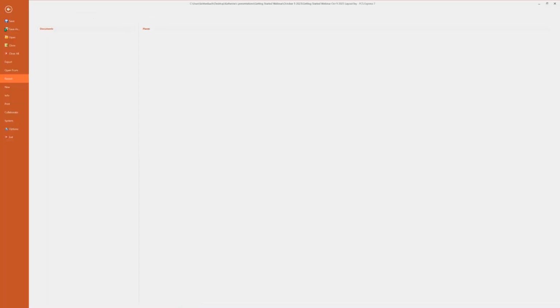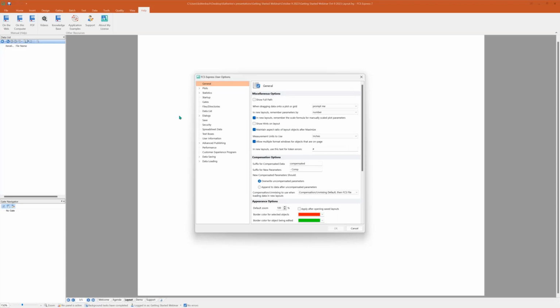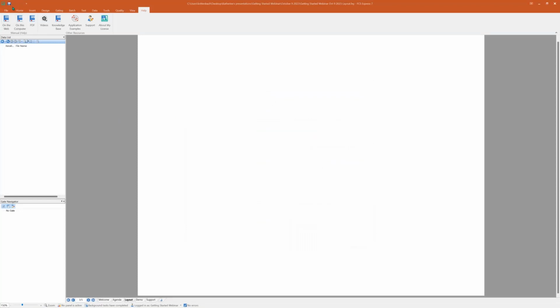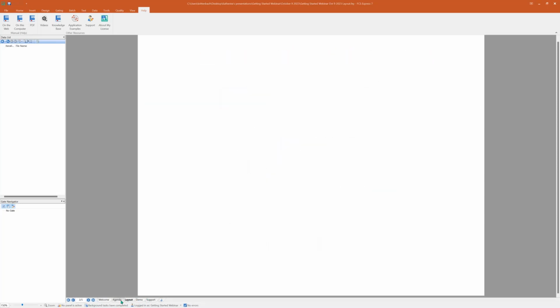In the File tab, you can do things like save and open layouts and create a new layout. You can also access the user options. These options allow you to customize the behavior of FCS Express to meet your needs. At the top, we have undo and redo buttons that can be set to work for up to 100 actions. You can use these on virtually any action. At the bottom, we can create multiple pages of the layout, and we can also right-click in order to format them. We can also zoom in or out of our page.